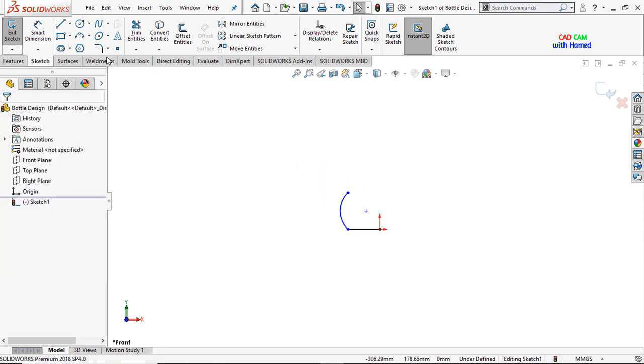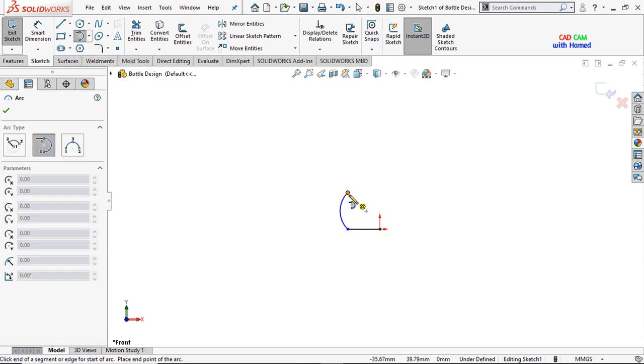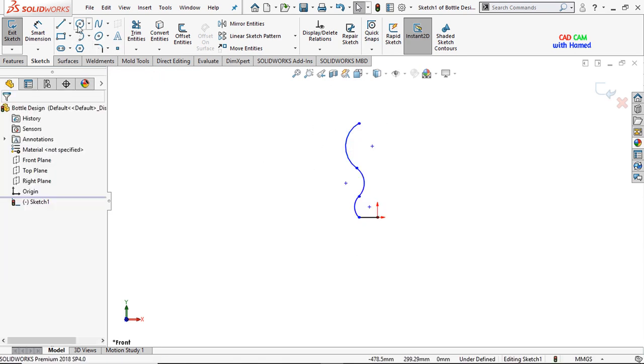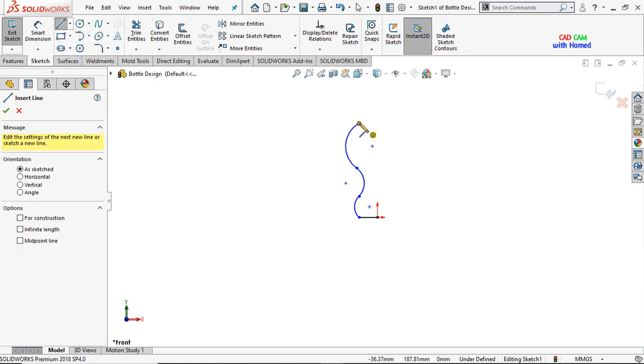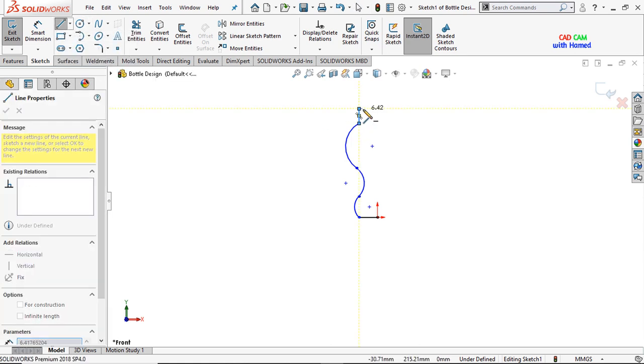And now I will select the tangent arc from here and draw the tangent arc here like this one, and then again the tangent arc. Exit this arc, then select the line from here and draw a line here, and then this one, and just close our sketch.